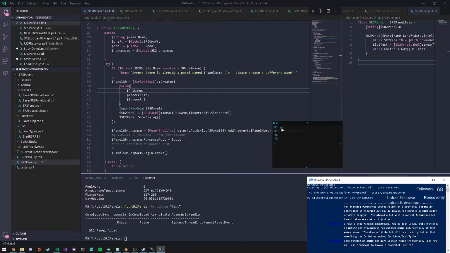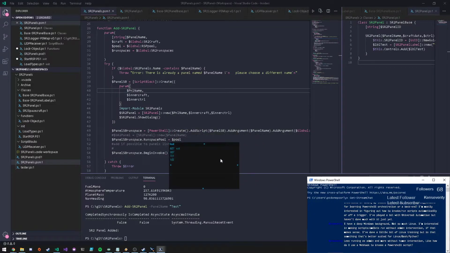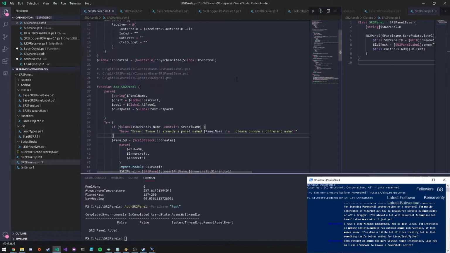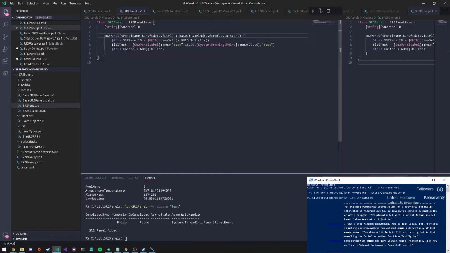Okay, so we got some text in there. That's good. We can increase the size a bit. So that's in here. Yes, so that's the position. The size is over here. Let's make it, I don't know, 100. Save. Try it out again.